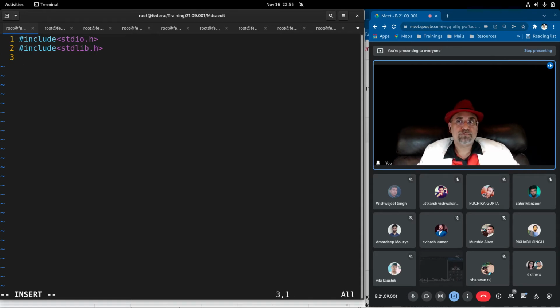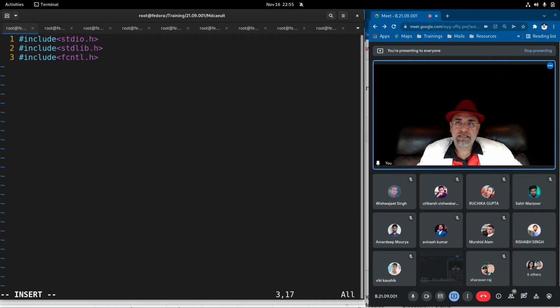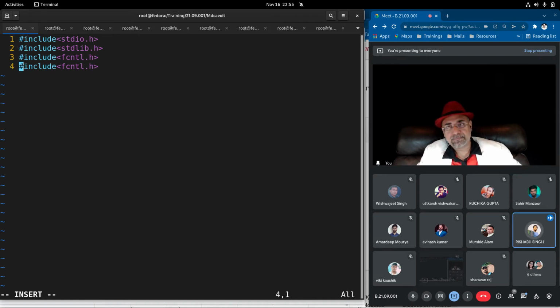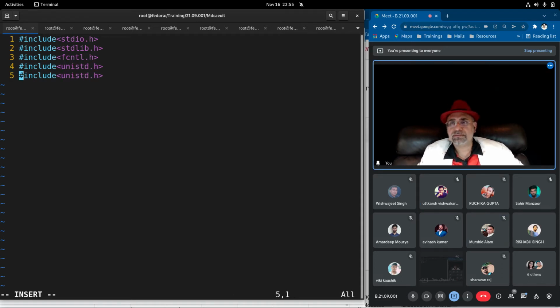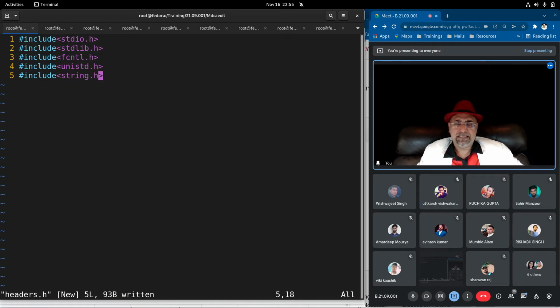Then you have to do file IO. For that you need function control, fcntl.h. Very good. Any other file? string.h. unistd.h for close. And why do you need string.h? To get the file name from the user. Yes sir, very good. That is the bare minimum.